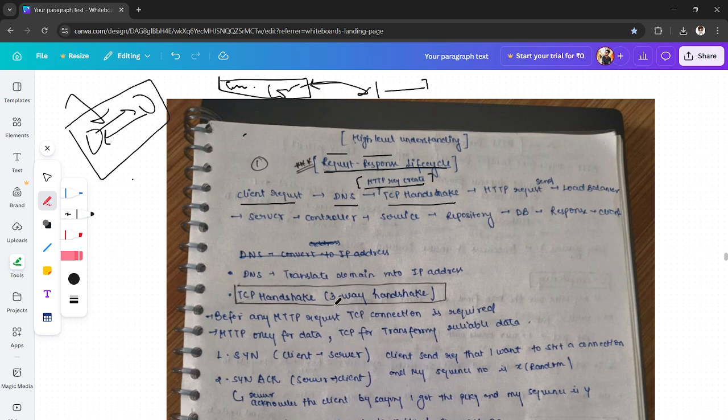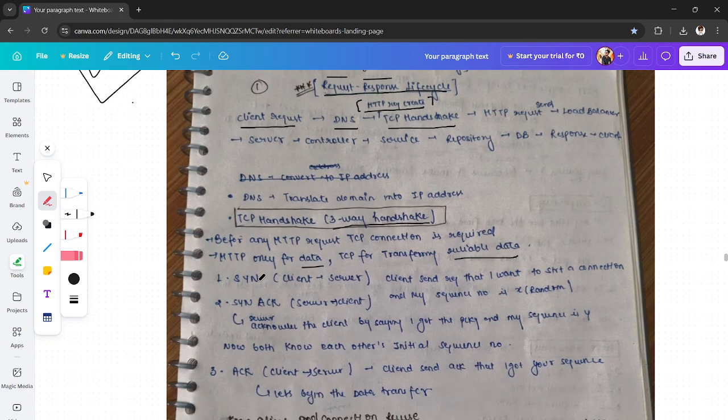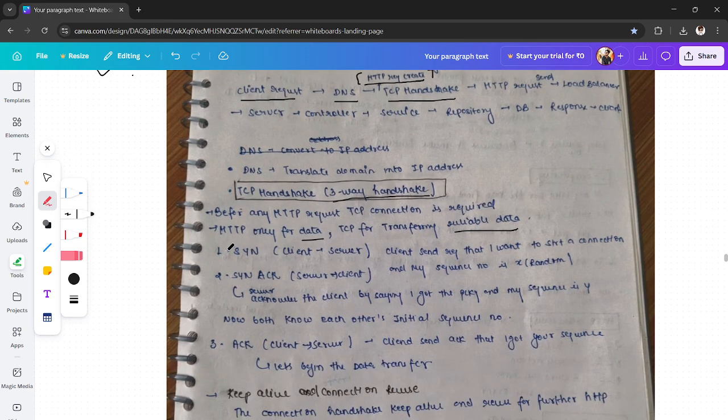So in TCP handshaking, they perform a three-way handshake. Okay. Before any HTTP request, a TCP connection is required. HTTP is only for the data. TCP provides a path so that you can send the data to a reliable destination. It creates a three-way handshaking process. First is synchronization, in the client server model. The client sends the request to the server and tells it, I want to start a connection, and sends its sequence number, that is X. So now the server has the sequence number of the client.